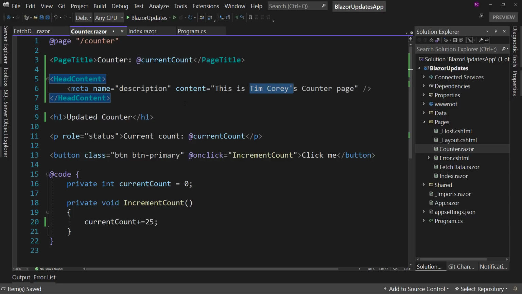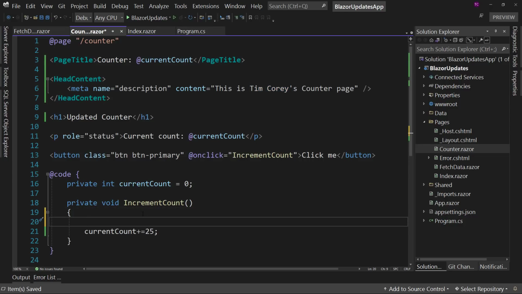Let's look at some more. Let's look at what happens if we throw an error. So I'm going to do something bad here. I'm going to say throw new exception.